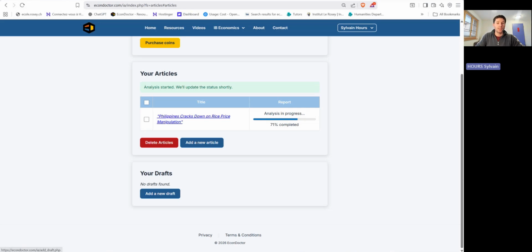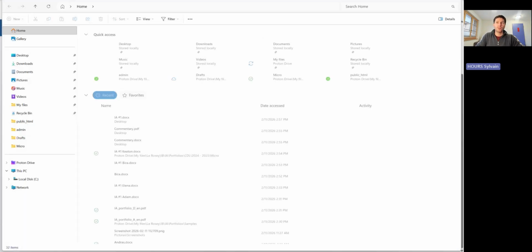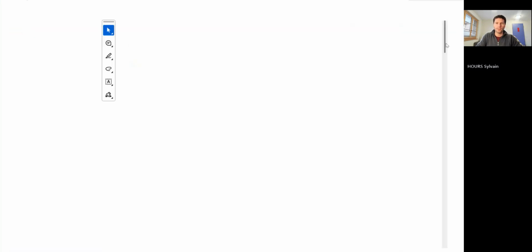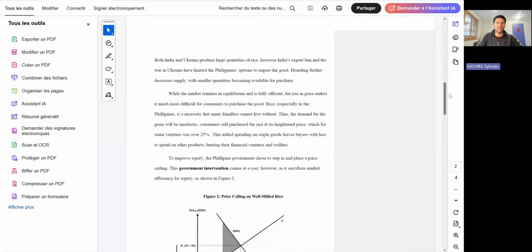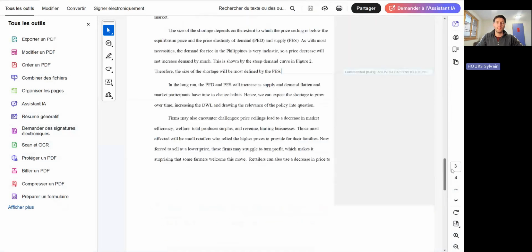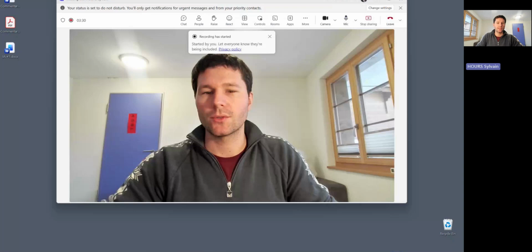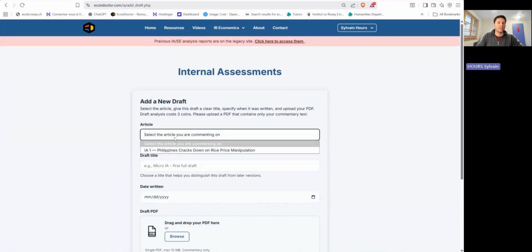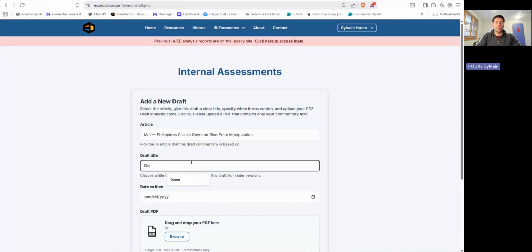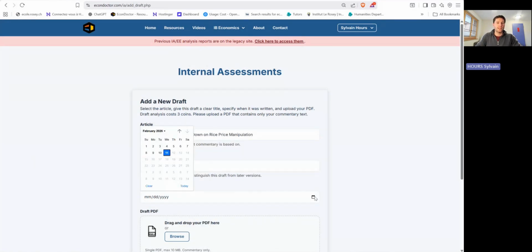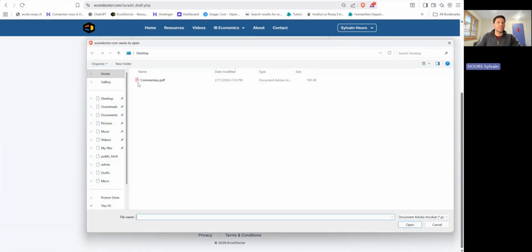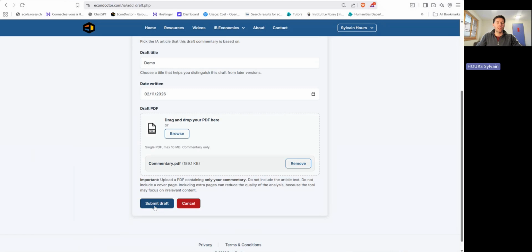In the meantime, what we can do is add the draft. So again, this is the commentary that we are going to analyze. It's just a PDF version. We can only upload PDF. So let me upload that document. Here we are. So this is the article we are commenting on. Let's call it demo, and let's say that we wrote this commentary today. So I'm adding the commentary. This is the one I showed you, and we submit the draft.